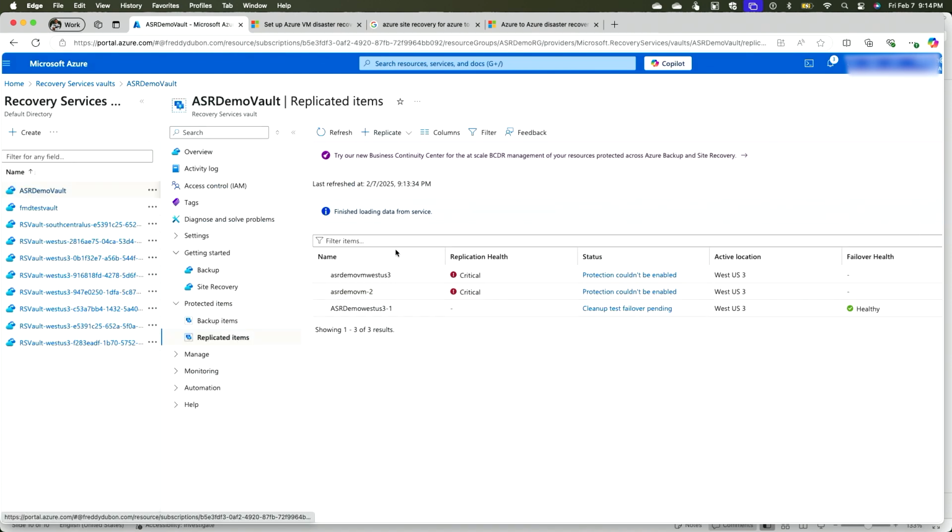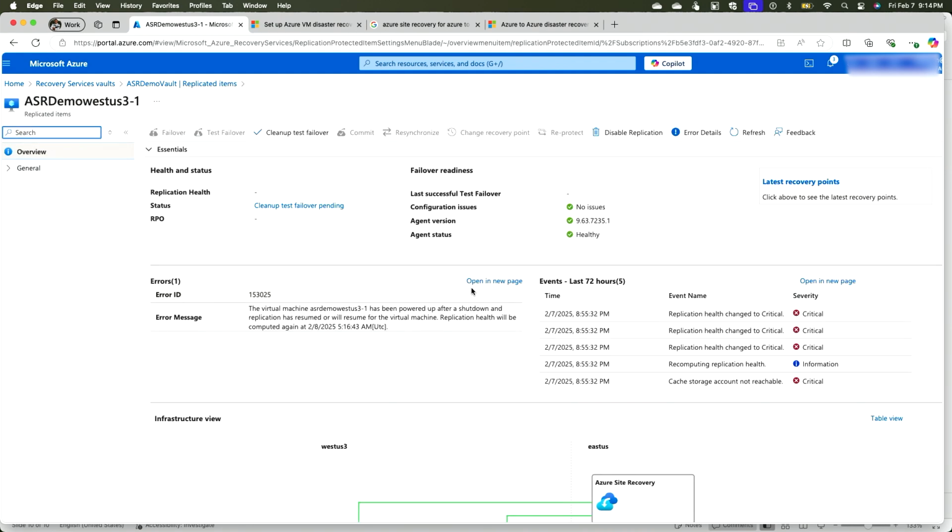The other thing is there are some that are healthy. So, clean up test failover pending. The reason these ones are in critical is because I just started the machine. They were powered off. So this is why they're showing that they're critical. Maybe the machine is not even up yet.